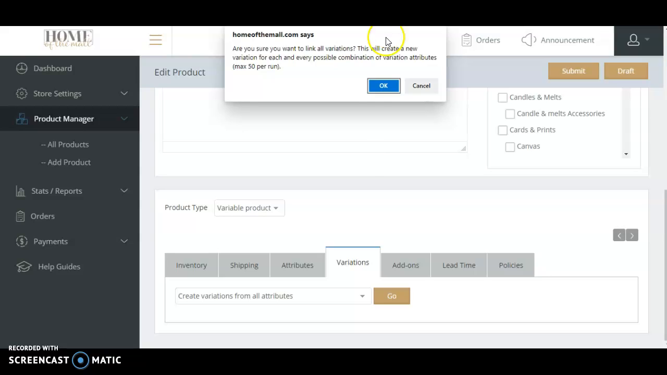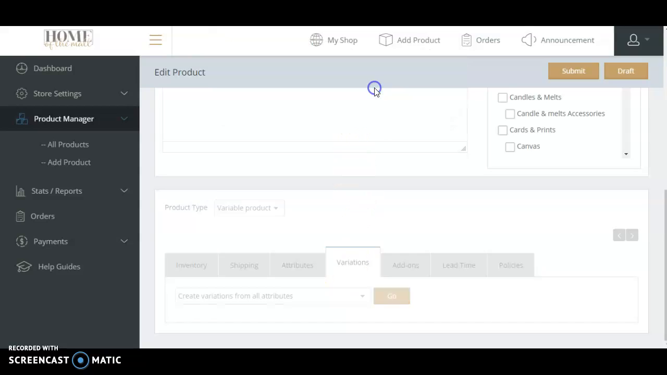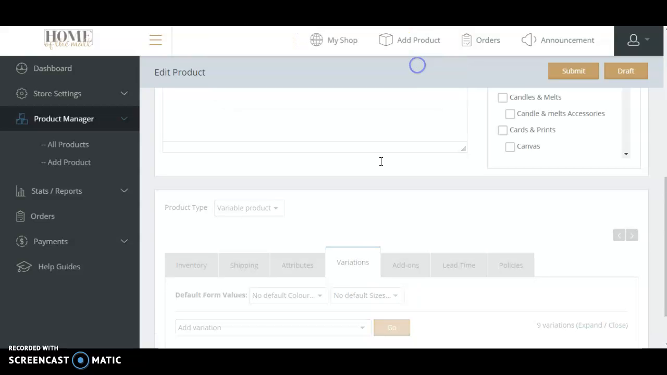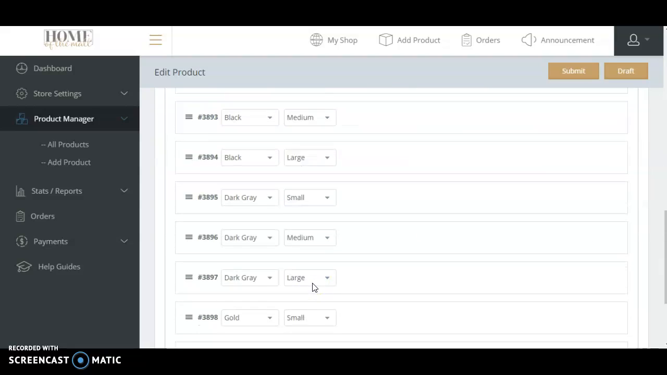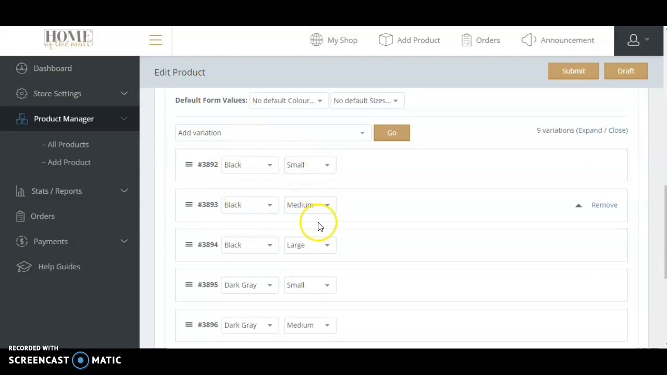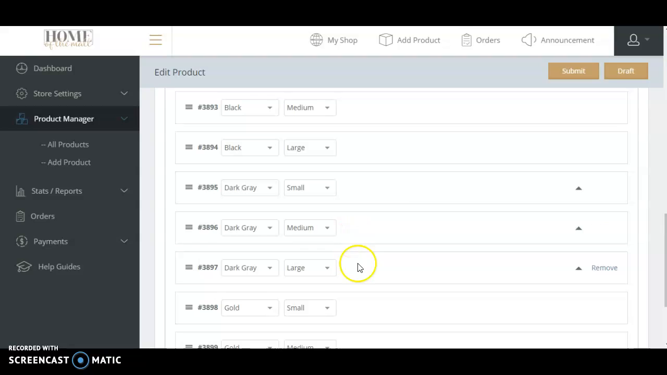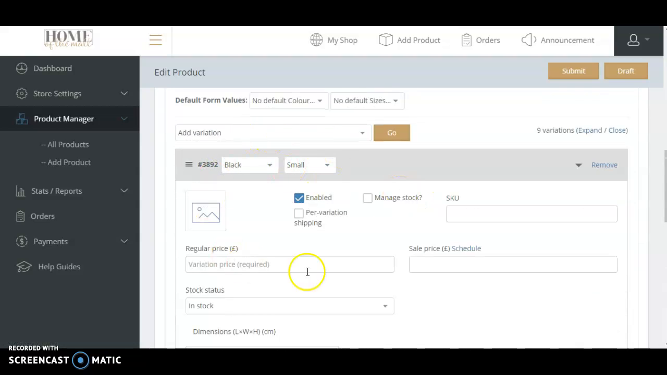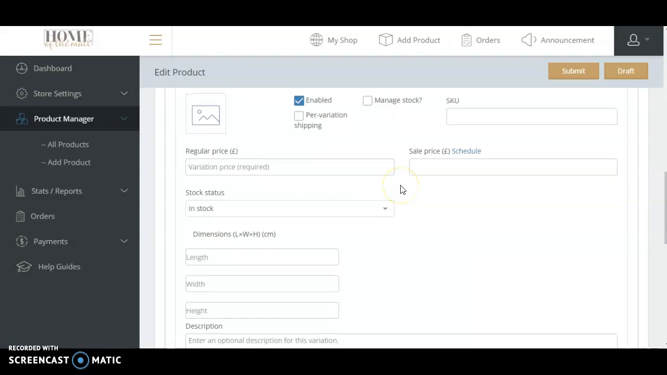So if you have 90 variations, you need to allow the first 50 to run, do the same again. It will then create the next 40. It won't duplicate those variations. You need to press OK. And then what the system will do is it will add the variations, and here you can see it's created 9 variations. As you can see, we've got black small, black medium, black large, dark gray small, dark gray medium, and so forth. You then need to go into this product and set the information.